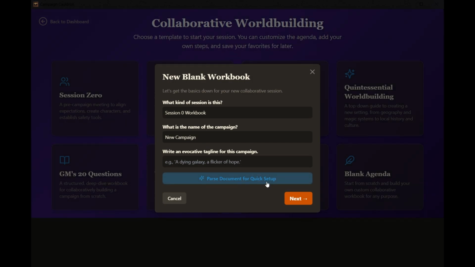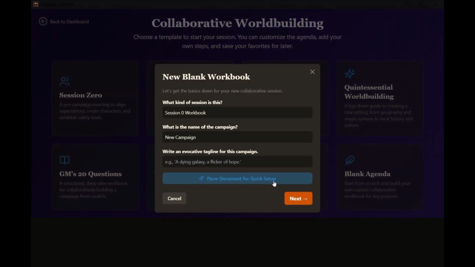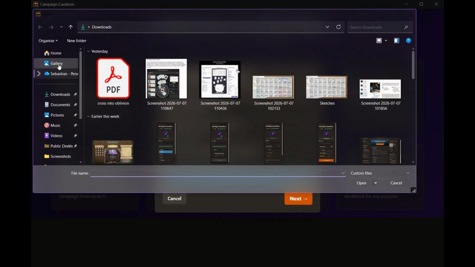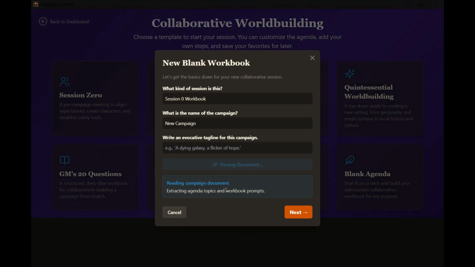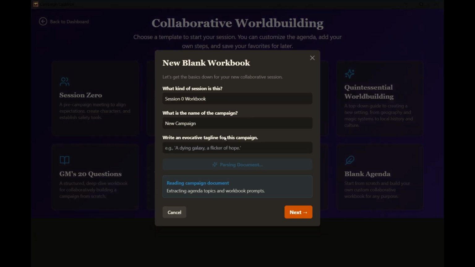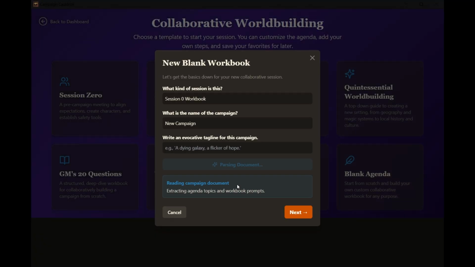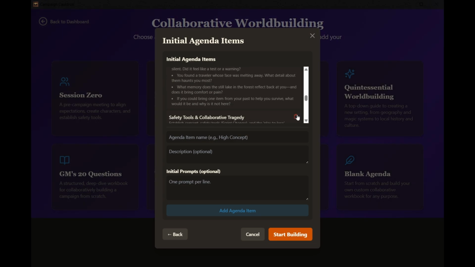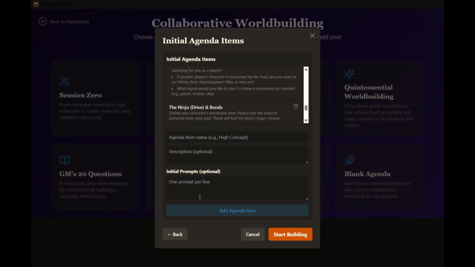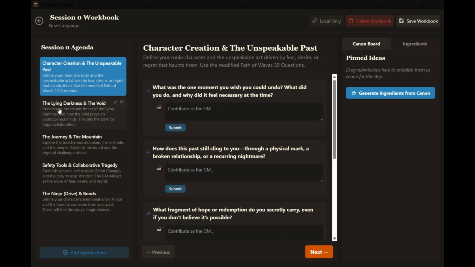Now you have this parse document for a quick setup. What that does is you can upload basically any kind of adventure that you've already been working on, like this PDF here. It's going to read that, and it's going to try to create an outline of different agenda sections and then individual questions in each agenda section. I uploaded an adventure I worked on in the past, and it's a bit spooky, so it's going to talk about unspeakable past for your characters and all that stuff. You can take out ones that you don't agree with, you can add more, and you click on Start Building.